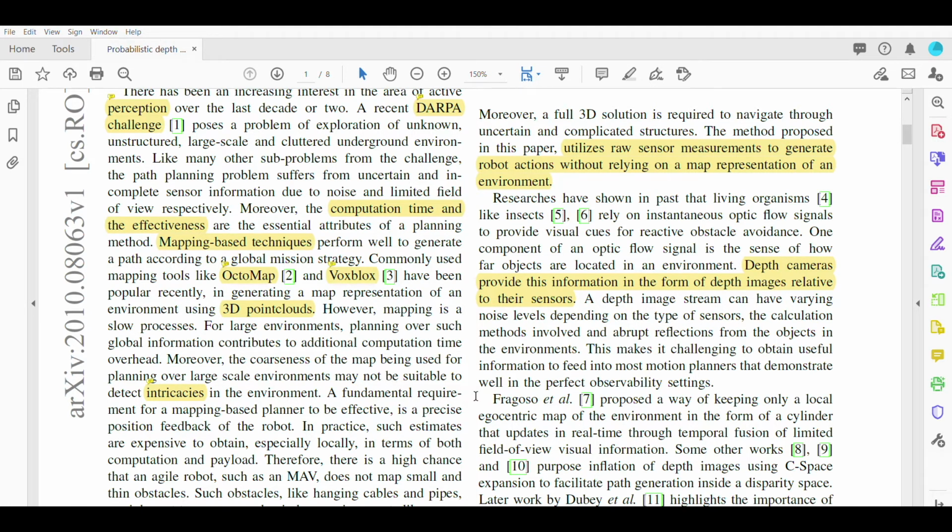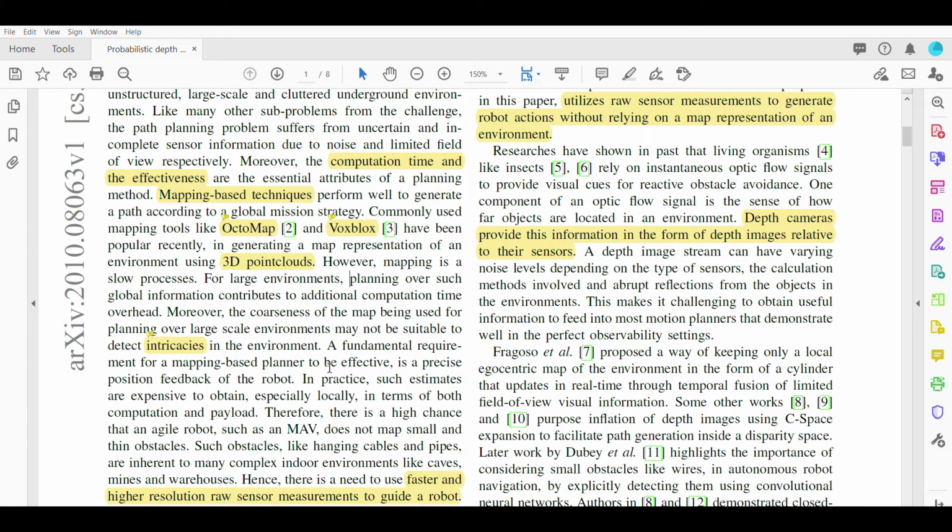The fundamental requirement for a mapping-based planner to be effective is a precise position feedback of the robot. In practice, such estimates are expensive to obtain, especially locally, in terms of both computation and payload. Therefore, there is a high chance that an agile robot, such as an MAV, does not map small and thin obstacles. Such obstacles, like hanging cables and pipes, are inherent to many complex indoor environments like caves, mines, and warehouses.